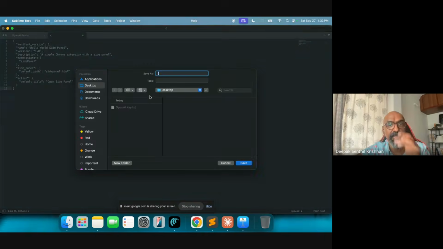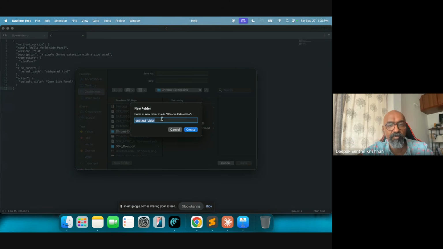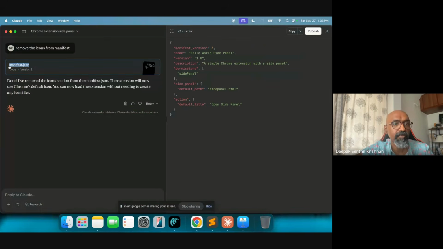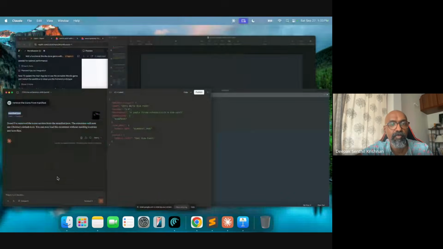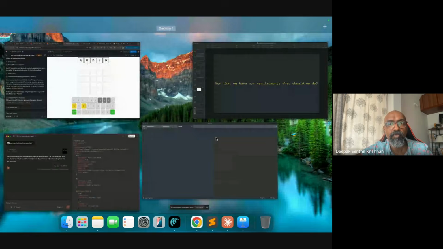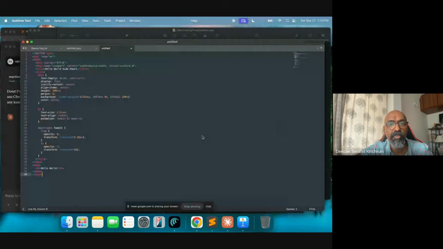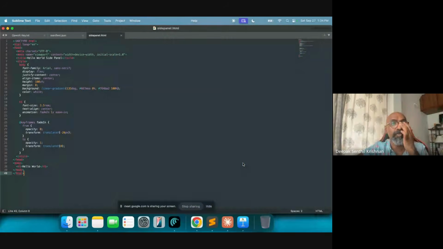File, save as, documents, Chrome extensions, create a new folder. Awesome. Now we've got the basic code in place.